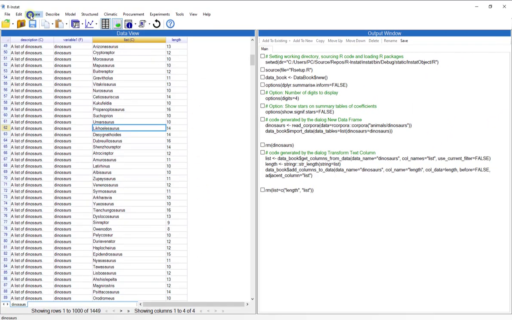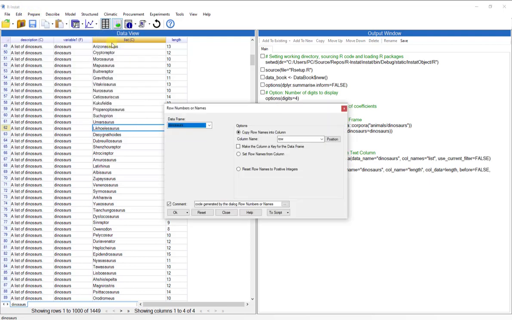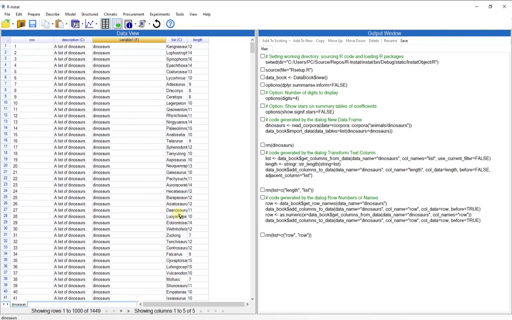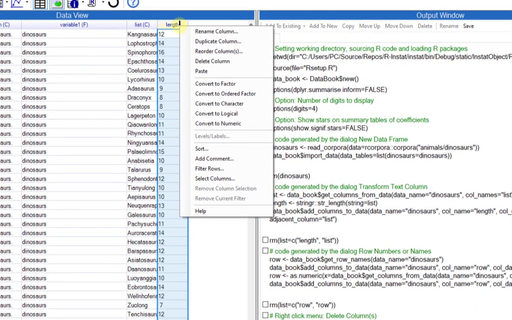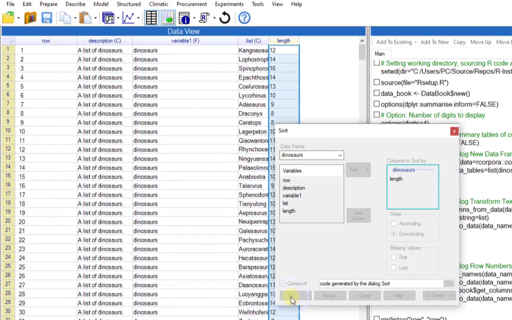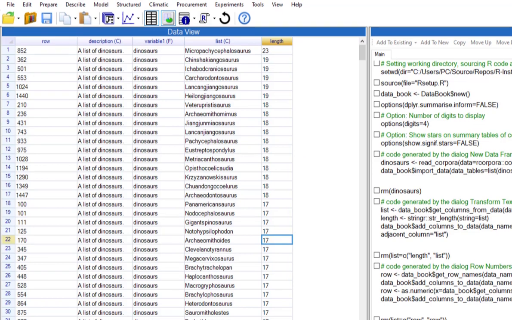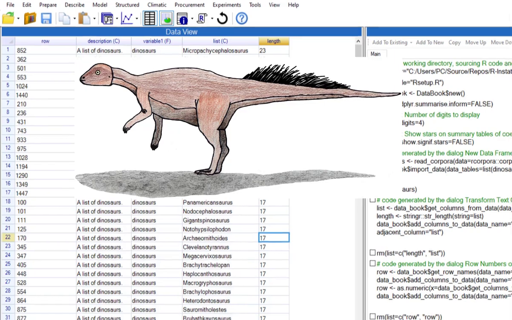Though our next task is to sort the column by length, we first use prepare, data frame, row numbers and names to copy the row number that's on the left into a variable with the current order of the data. We then right-click from within the length row to provide another menu with items we use a lot. Choose Sort to see the names in their length order. We sort in descending order and discover dinosaur number 852's name has 23 letters. It's a Micropachycephalosaurus and is the only one with more than 20 letters in its name.